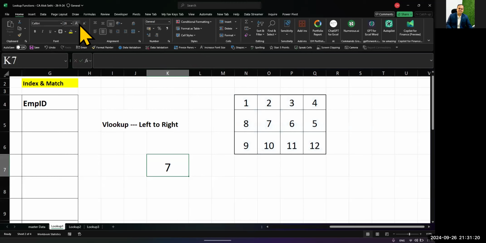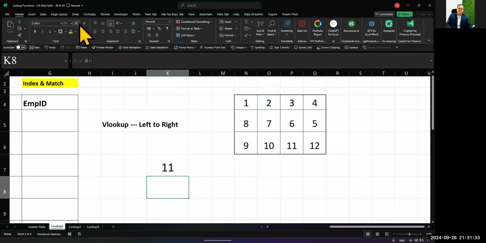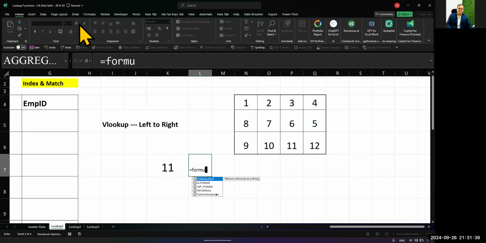Exactly, 7. If I write 3 comma 3, what will be the answer? 11. If I write 3 comma 3, 11. That means you have understood the index function well. आपको ये index समझ में आ गया.